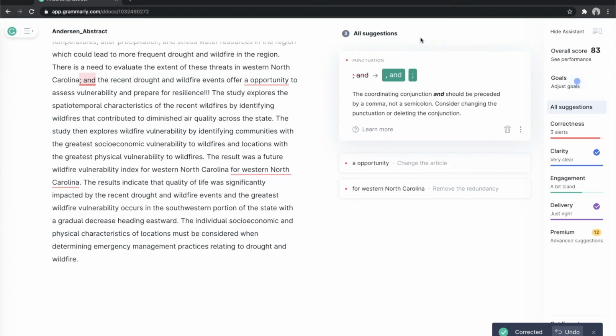Moving on to the next suggestion, I incorrectly used a semicolon. So I'm going to look at these 2 options that Grammarly is providing me and then compare them. So I can either change the semicolon to a comma, or I can delete the word and keep the semicolon. I'm going to go ahead and change the semicolon to a comma.